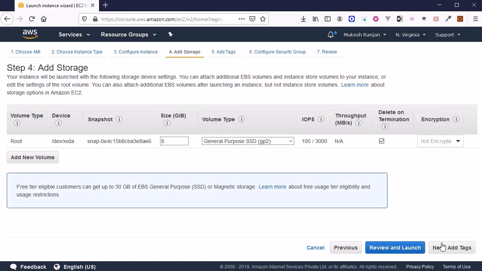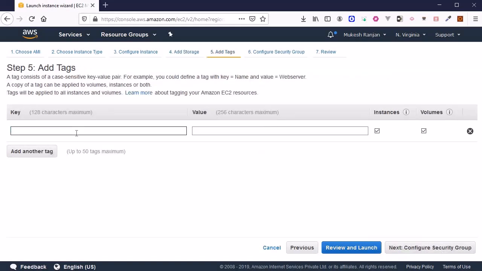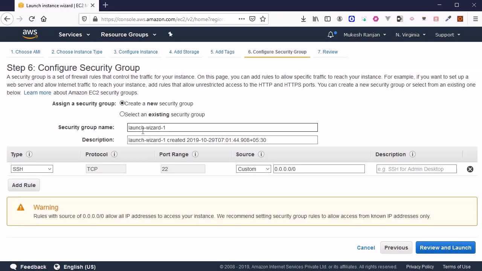Here we will leave the default option. We need to come here and click on add tag. We will provide a tag, web server, then the value web server. Then we need to click on configure security group. We need to set up a security group over here.